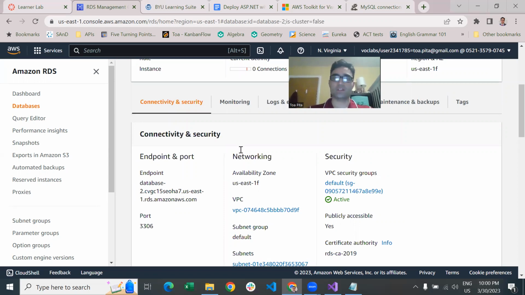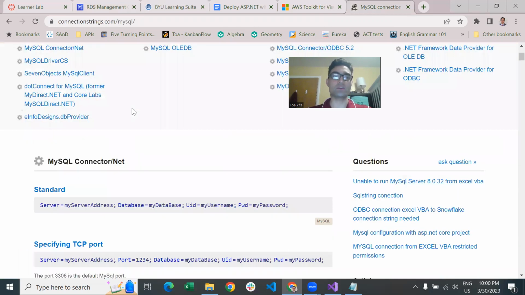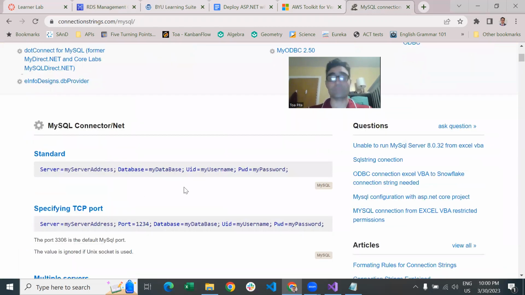MySQL has a different connection string than SQLite, so you can go to connectionstrings.com/MySQL, and they have the connection string for MySQL. If you change that to /Postgres, they'd have the connection string for Postgres.